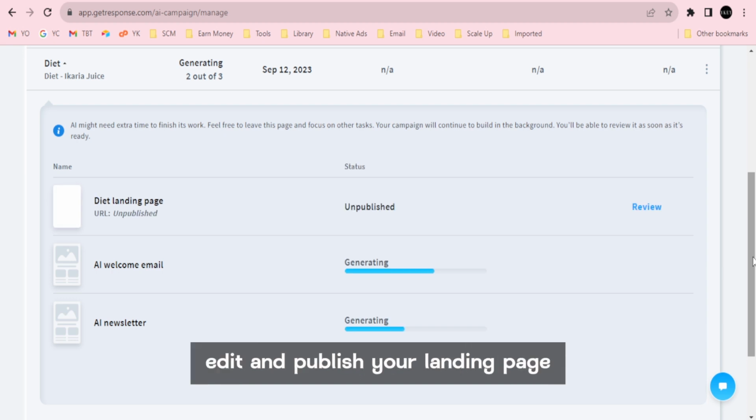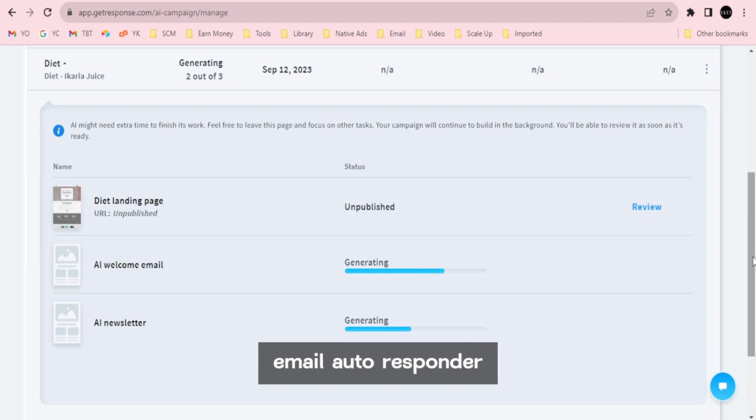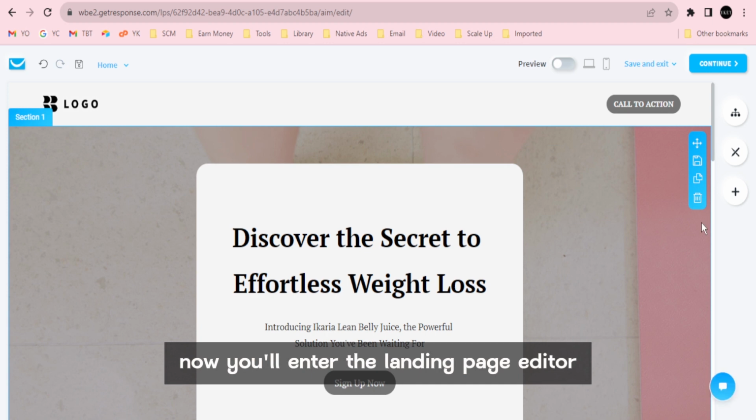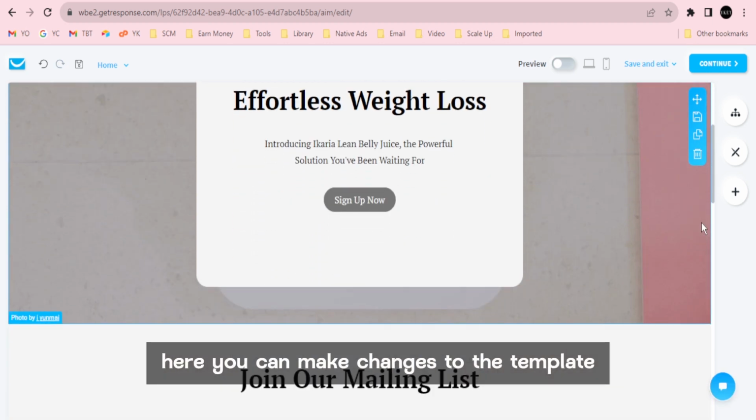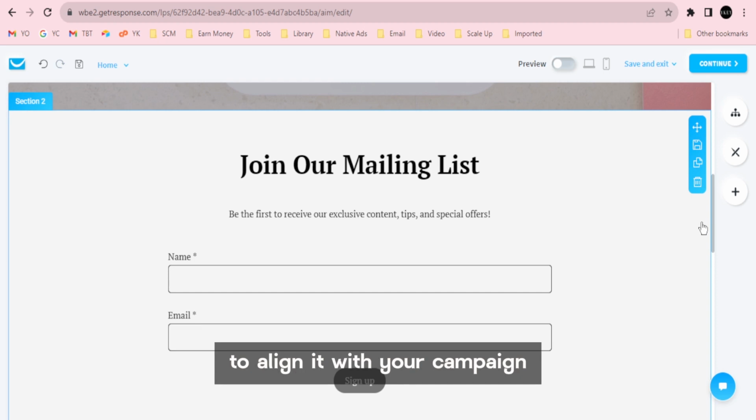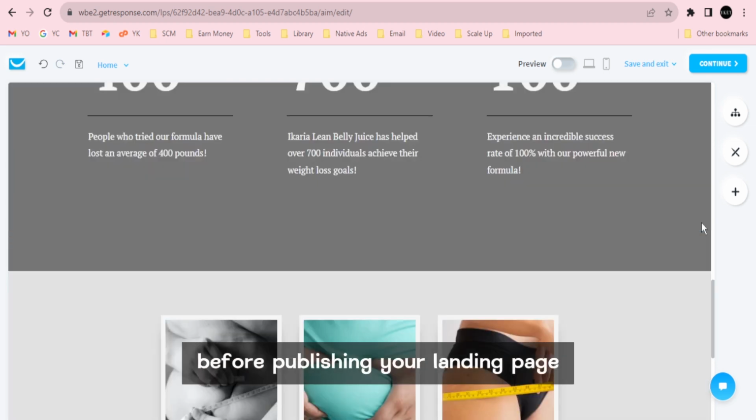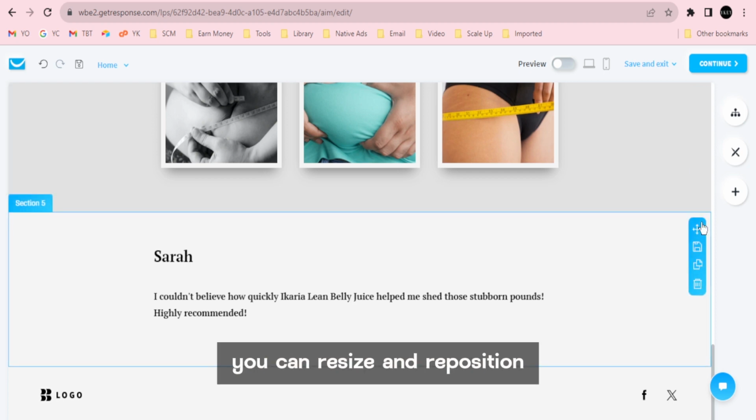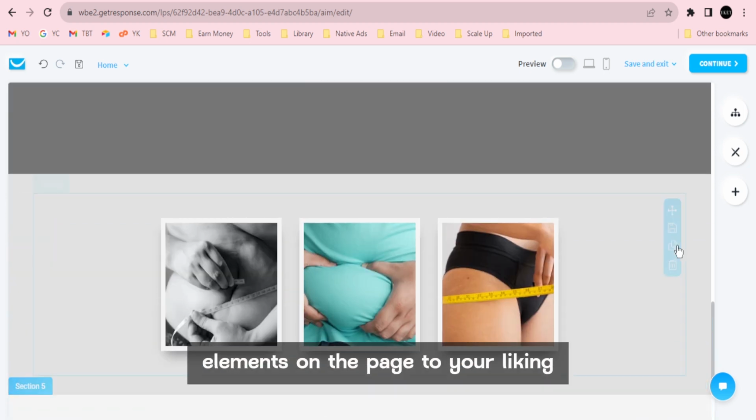Step 4. Edit and publish your landing page, email autoresponder, and newsletter. Now, you'll enter the landing page editor. Here, you can make changes to the template to align it with your campaign. Before publishing your landing page, it's essential to review it to see how it looks. You can resize and reposition elements on the page to your liking.